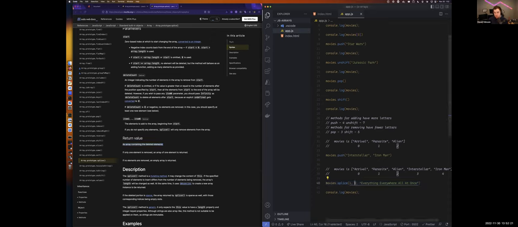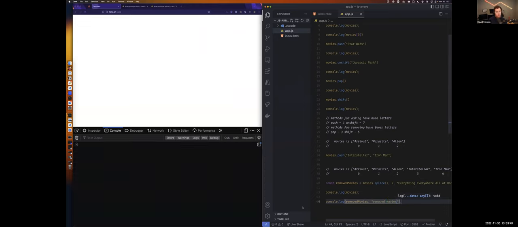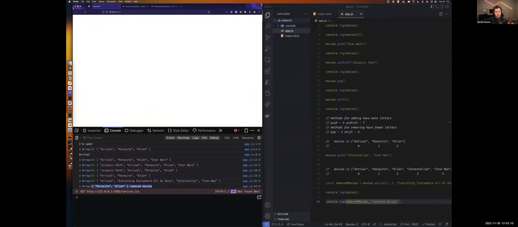So remember, we're deleting two movies. In this case, that will be Parasite and Alien. And what we can actually get from movies.splice are those two movies that we've removed, if we wanted to have those for some reason. So we can do const removedMovies equals movies.splice. And now if I log this, what we'll see here is going to be Parasite and Alien. Let me throw in a little comment here. Here we can see these are our removed movies.